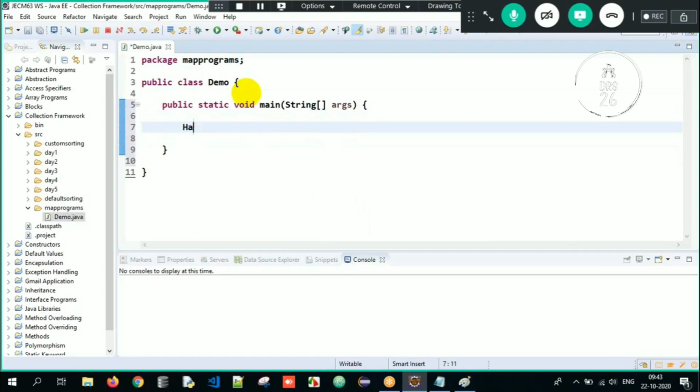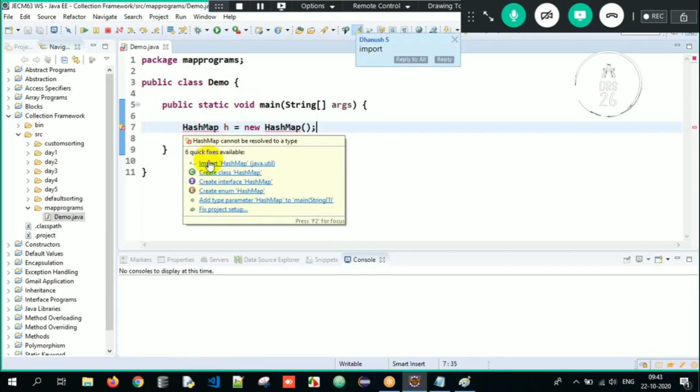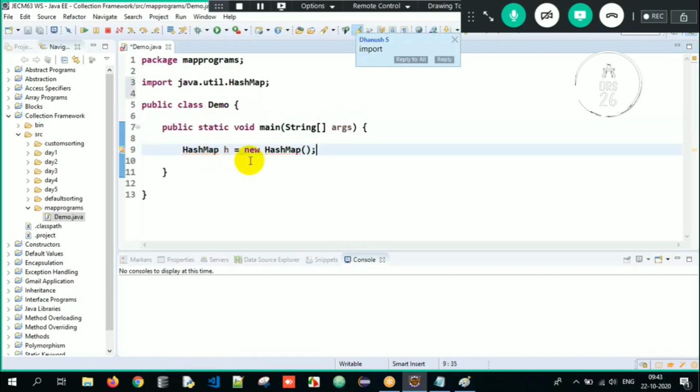Now here I will create an object of hash map. Hash map h equals new hash map. I create an object of hash map. But why is it giving an error? Sir, it is present in java.util package, sir. So therefore we have to import it, sir. Very good. Hash map, as I told you, whatever classes and interfaces we are using in collection, it is present in util package. So we are supposed to import it. So I will import it.